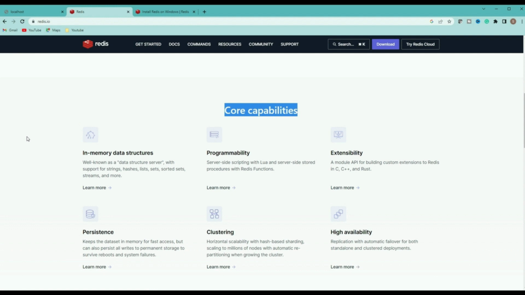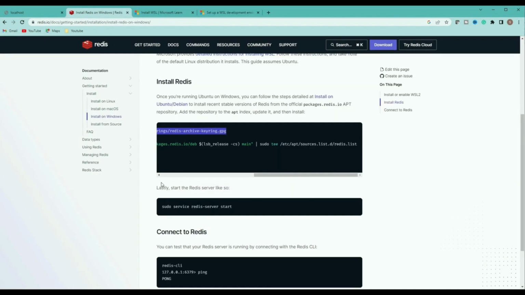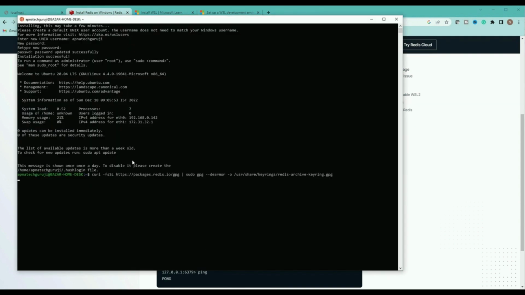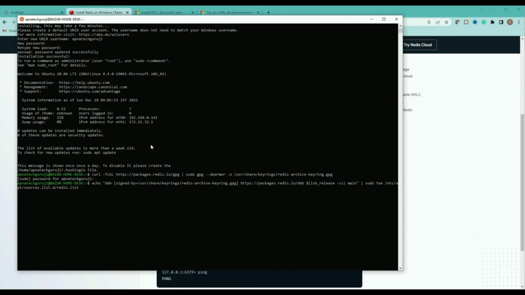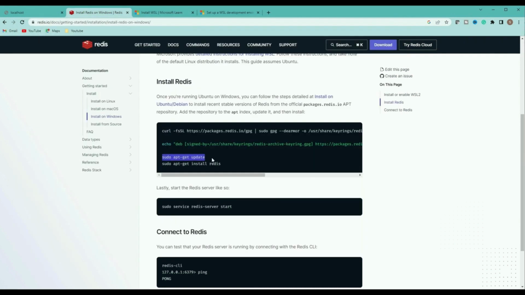Now let's get started with install on Windows. Redis is not officially supported on Windows, however, we can install Redis on Windows for development. We had Ubuntu enabled on Windows using WSL2. For more details, refer to the link in description. We are following official documentation to install Redis on Windows, and then test it at the end. The document link will be provided in description.